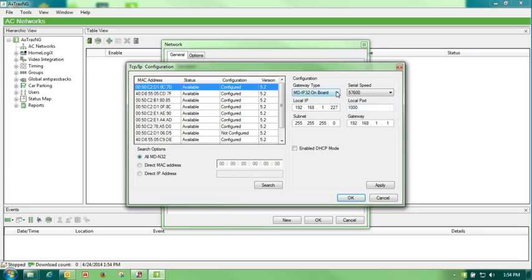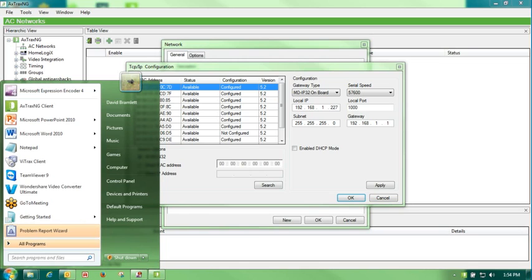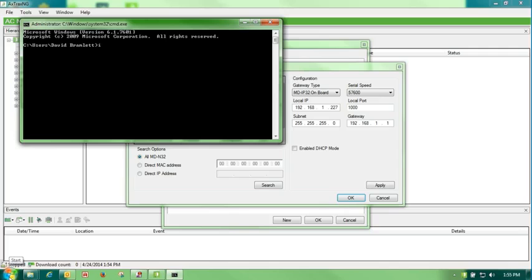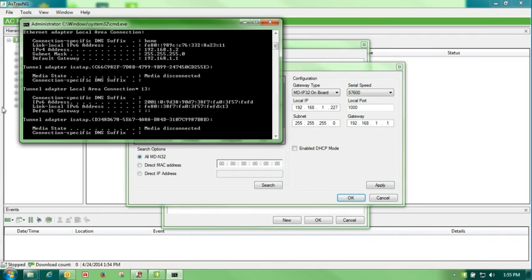We always want to verify that if we are using an IP board, that we set our gateway type to the MDIP32, or if we are using an MDN32 converter, we would change it to that. We always want to make sure that we go to our command prompt and we do an IPCONFIG, to verify what IPv4 or 6 address we are on.